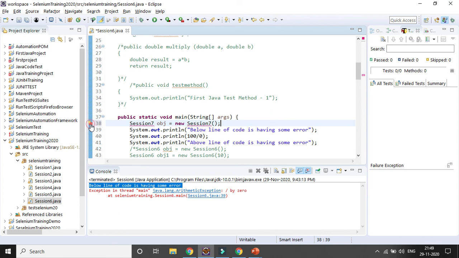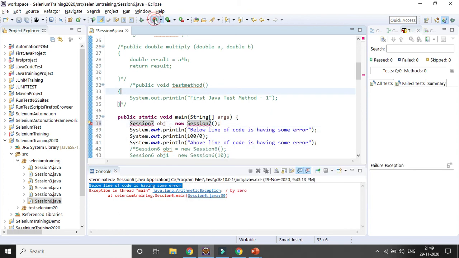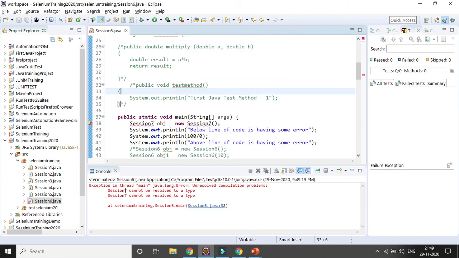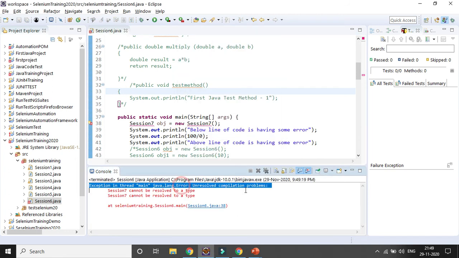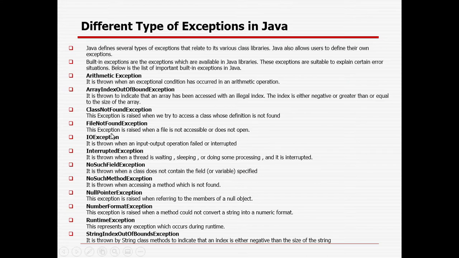You can see here an error message is coming, create class 7, and if you run it, what will happen? You can see exception in the main thread, unresolved compilation problem. Session 7 cannot be resolved to a type. So in case the class is not found, it will throw an error, and you can see the line number.